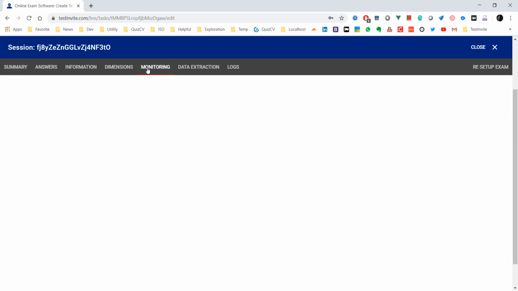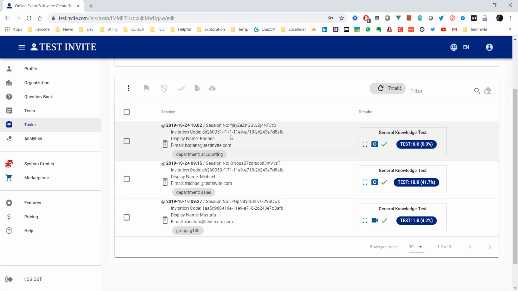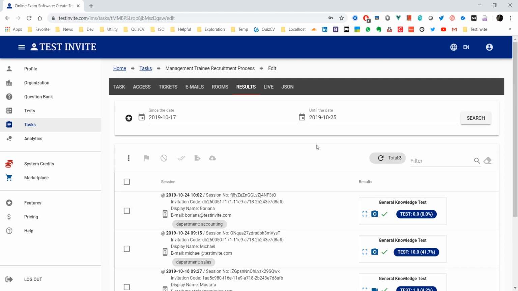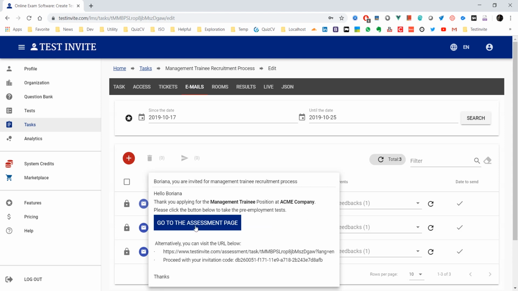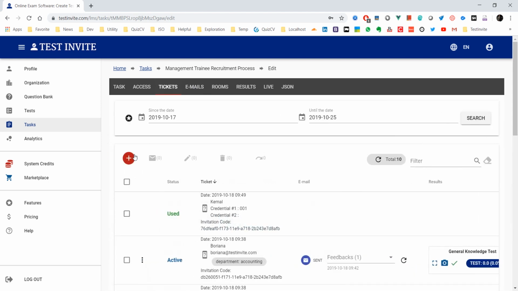I will not go into too much detail about that. You will be able to see it when you use the software. The last thing that I will also say is that you can send automated emails to people so that they can simply click on an email and access the task. And you can import your tickets at once.